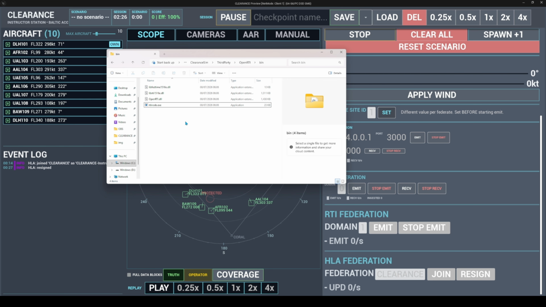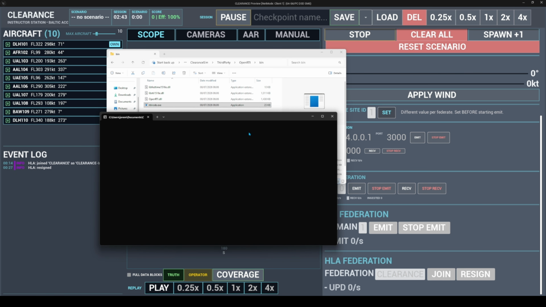OpenRTI is the open source IEEE 1516-2010 RTI. It ships an RTI node executable that federates connect to. I built it from source and vendored the binaries under the plugin's third-party directory. Double click, and it's now listening on TCP port 14321, silent by design, same as a database server on a production simulator rack.